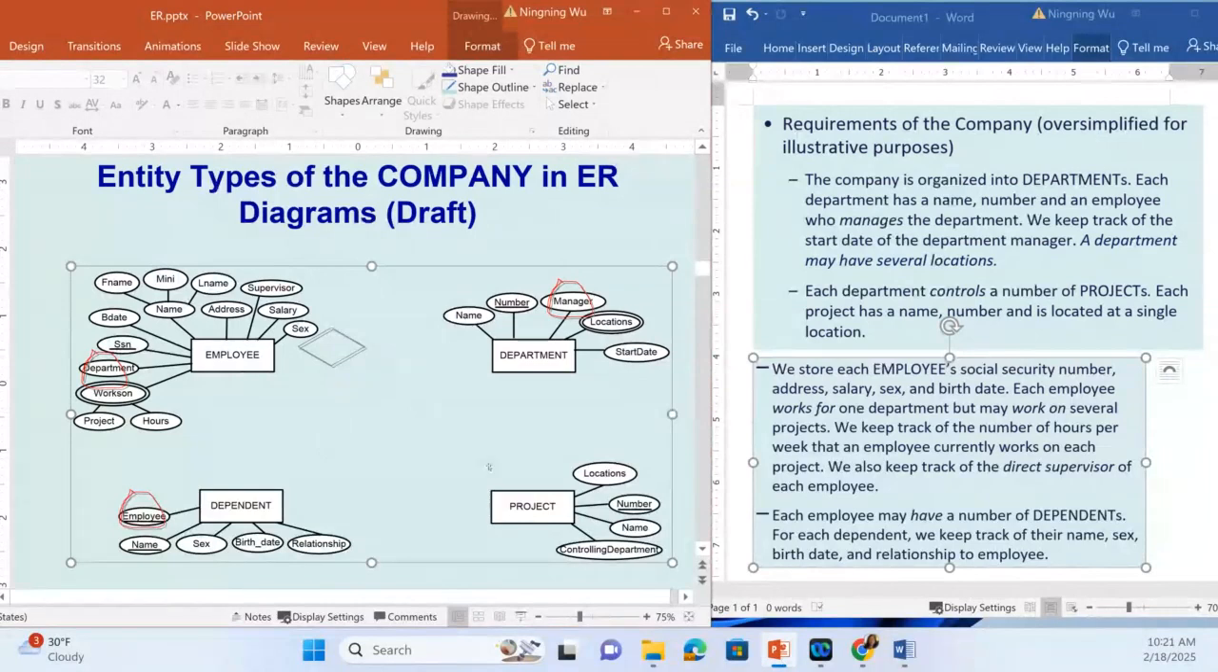But anyway, the last thing is supervisor. Supervisor by itself is an employee, okay? So that means we can refine the supervisor attribute into a relationship between an employee as supervisor and an employee as supervisee. Since this relationship connects two entities of the same entity type, this is called a recursive relationship.